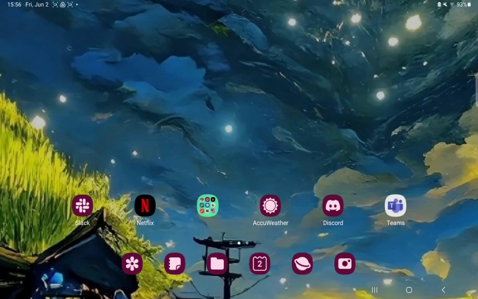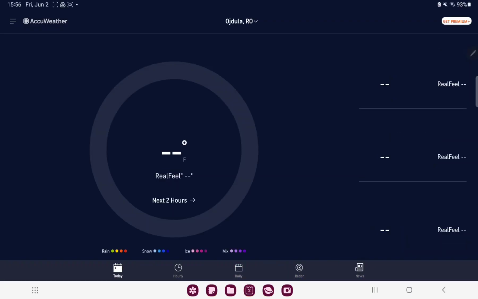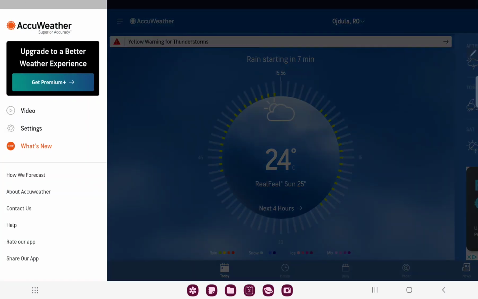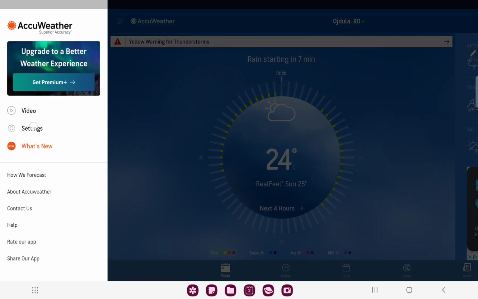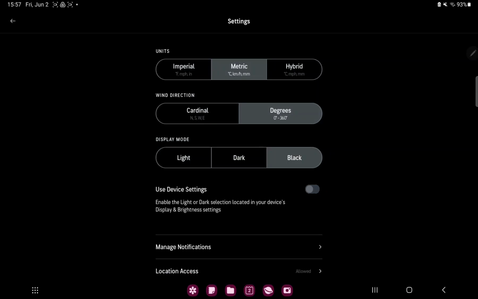So let's jump into it. First of all, open the application on your device. Tap the three lines at the upper left corner of the screen and go to the settings button. Here you can find the third option, the display mode, and here you can choose light, dark or black mode. For example, I select the black and just click that and on.